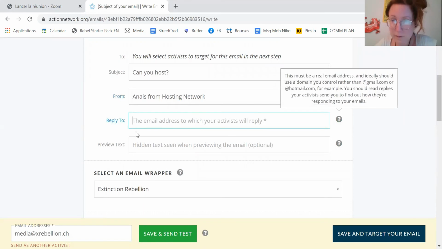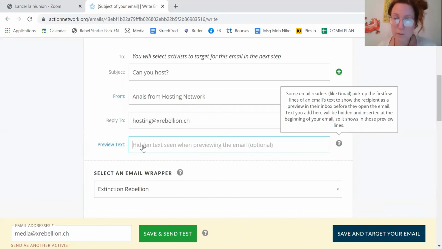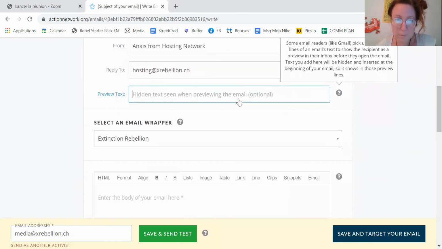This is if people reply to your email, that's where the answers will go. So hosting at exrebellion.ch, for instance. Preview text is just a nice to have. It's what people will see when the mail is not opened yet on some clients. I'll leave it blank for now.